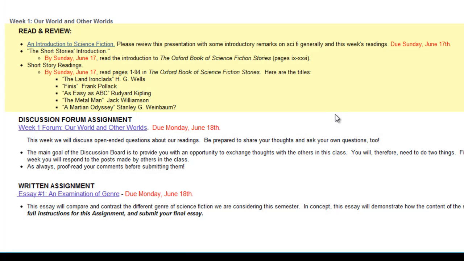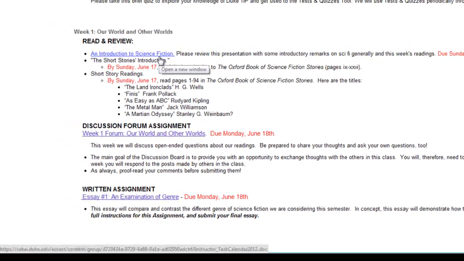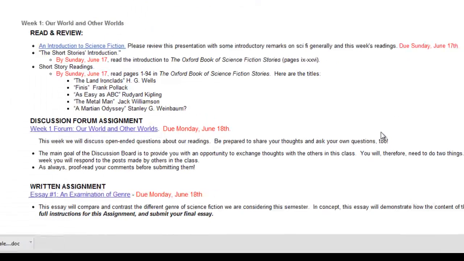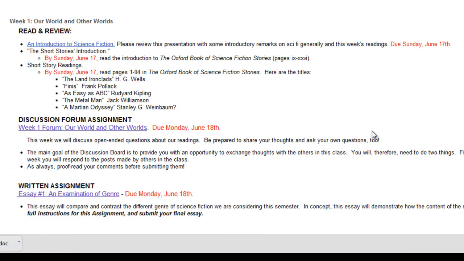Here the instructor has assigned a number of readings. We can see that one reading is a linked Word document. If I click on this link, it will download the file to my computer so that I can open it in Microsoft Word. The instructor also refers to several offline readings that are within the course textbooks.